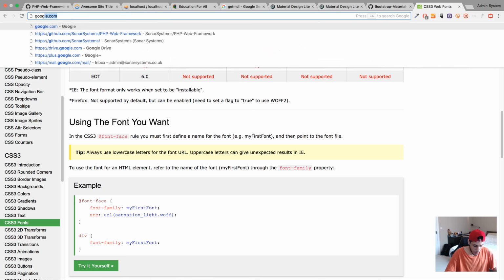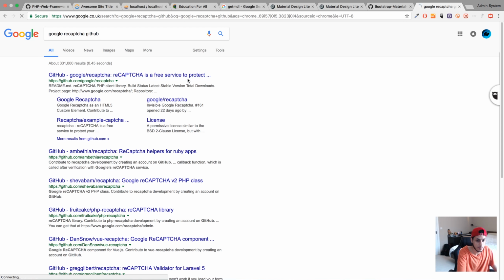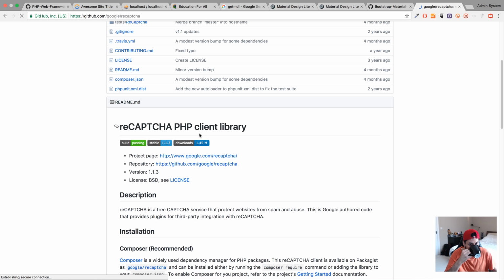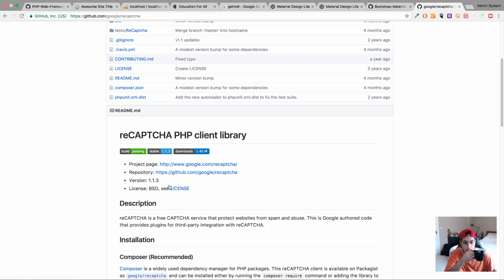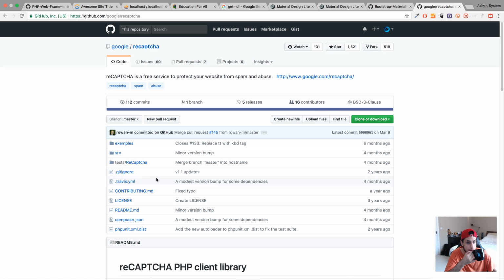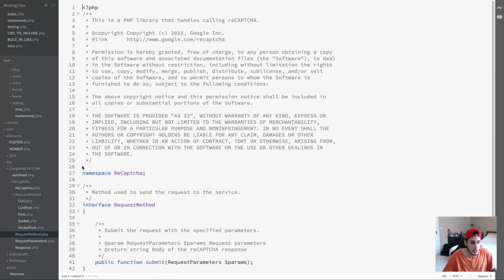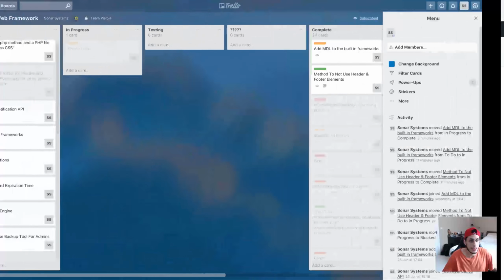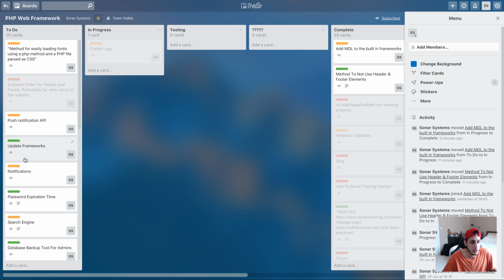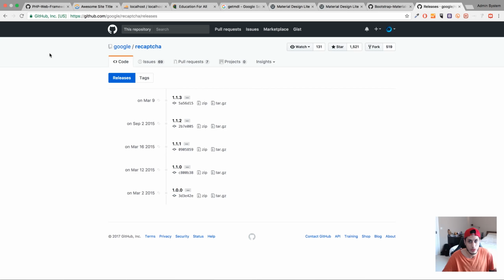Okay, let's have a look. Google reCAPTCHA GitHub. I think that would have been it, because we're on 113 here. The releases, 113. It looks like we're on 112, so I'll actually put that as the next thing to do. And what else we got?